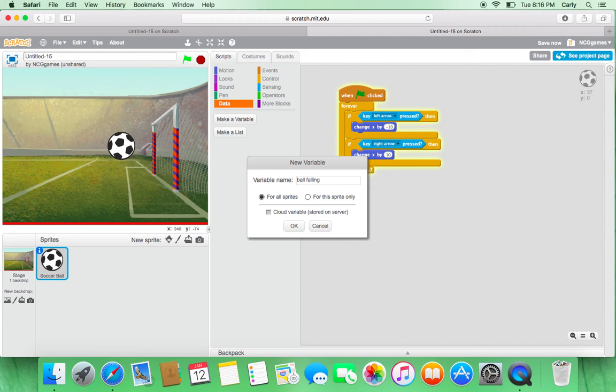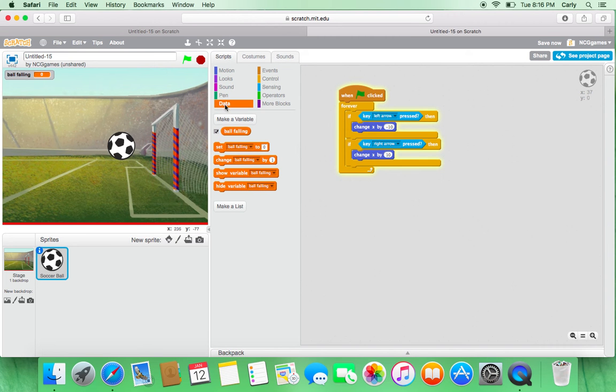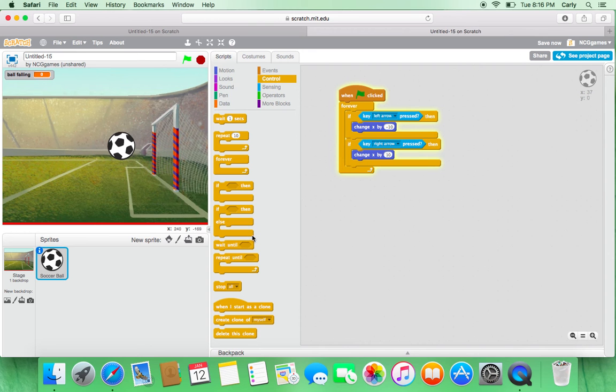And what we're going to do with that, so we're going to press OK then, and we want to make that ball falling into our gravity. So how we do that is, go back into the control, and we're going to get an if-else block. So it's a lot like this if block, but it's if and then it has else. So we're going to drag that and we're going to put it right under the if, right here.